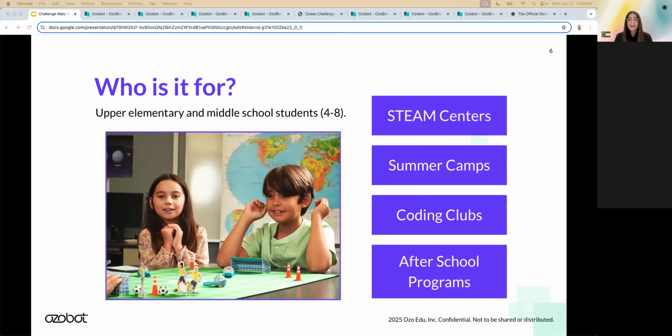Again, even if students have little to no experience with block-based programming, they can start with those self-paced Blockly Basics cards and also the challenge cards to just learn at their own pace.